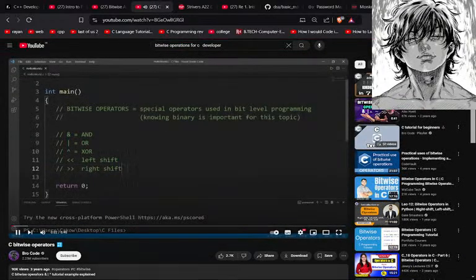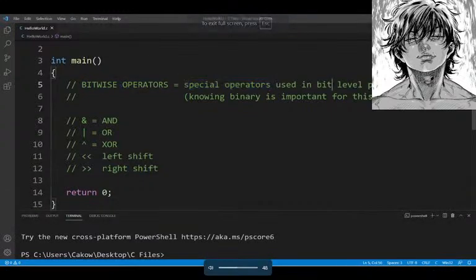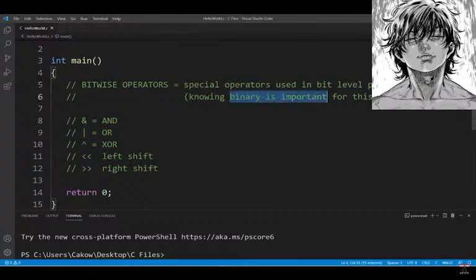Hey everybody, let's talk about bitwise operators. These are special operators used in bit-level programming. Knowing binary is important for this topic, so if you don't know how binary works, I would recommend skipping to the next topic. But if you're comfortable with binary, well, this video is for you. So let's begin. I'm going to discuss 5 different bitwise operators: and, or, exclusive or, left shift, and right shift.